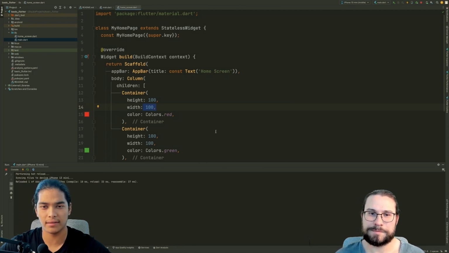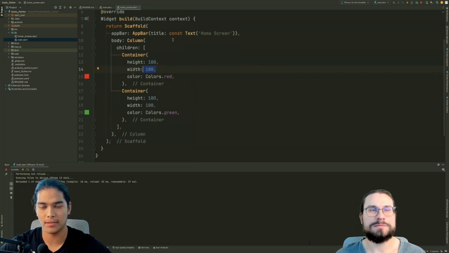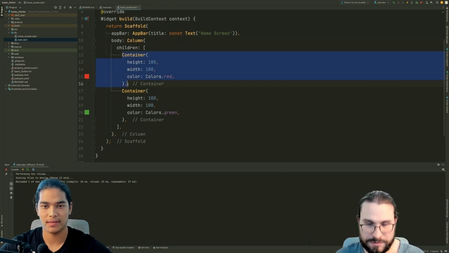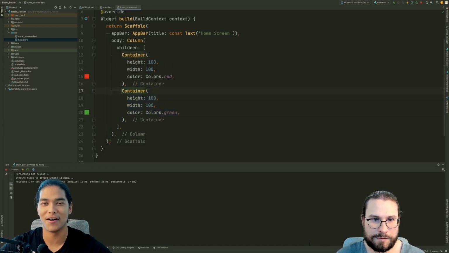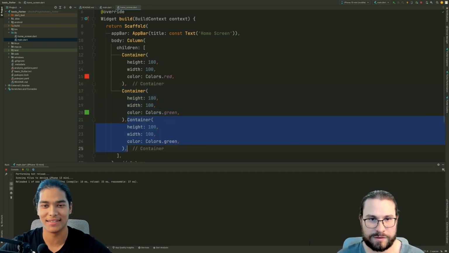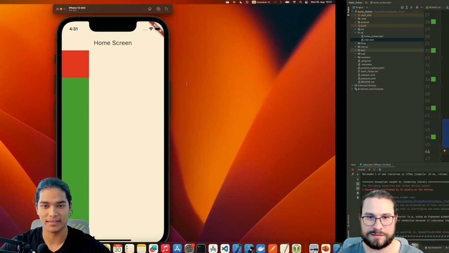Now if I create the same containers like 6 times, how does it work? Yeah, let's copy paste the code and let's see how it looks. I want to see, does it go outside the boundary of the screen? Let's see. I added 6. Now there is a problem.